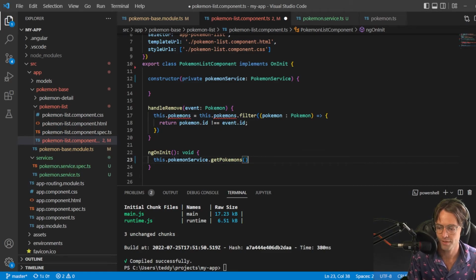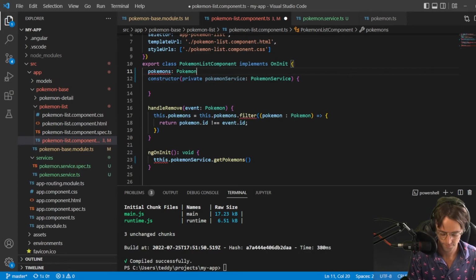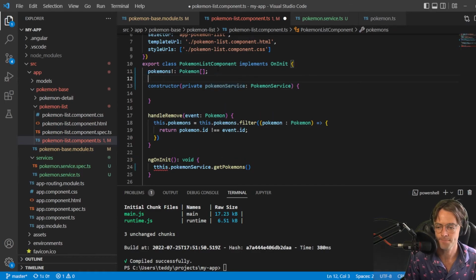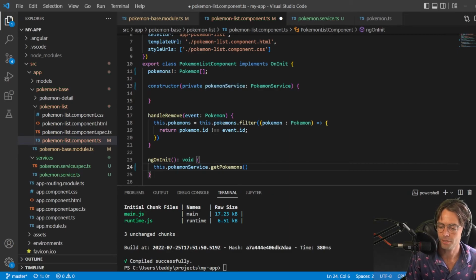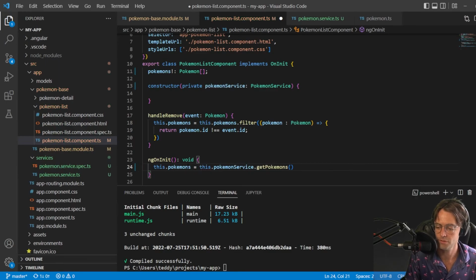So we're going to go up here, and this.pokemons is equal to, actually I need to go up here too, and I need to create, so pokemons is equal to an array of Pokemon. And I'm also going to go in here and put a bang symbol just because it can be null if you so choose. And then I'm going to say this.pokemons is equal to this.pokemonService.getPokemons. And this will go ahead and populate this actual property up here.